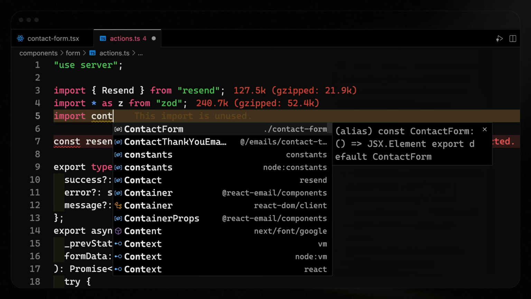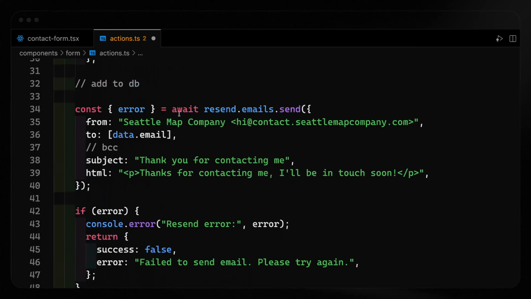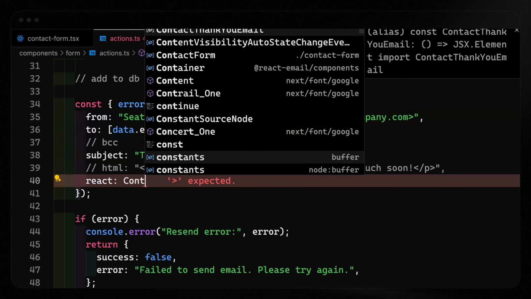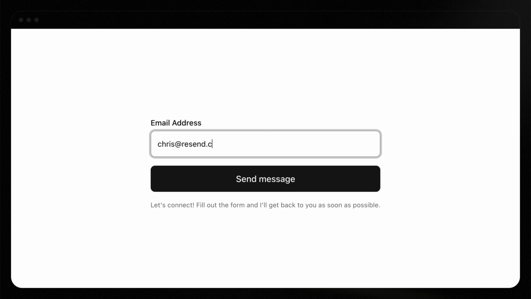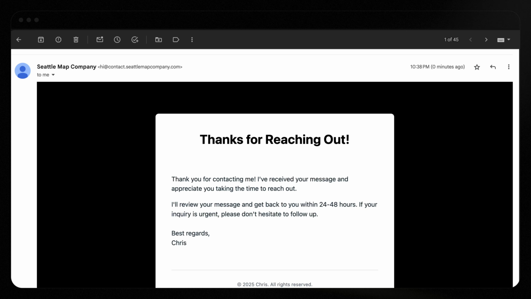I've actually already got a simple contact form email ready for us, so let's add that to the call. I'll import the template and then let's update the call. Resend is React email friendly, so you can just swap out the HTML for the React component. And that's it. Now let's send it and check the email inbox. That's all it takes to modernize your email creation and sending.